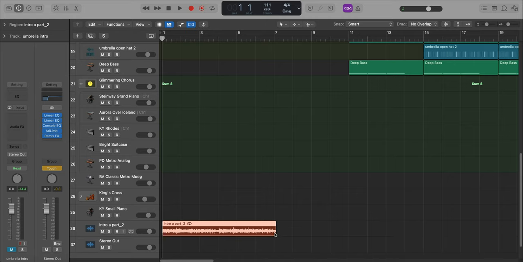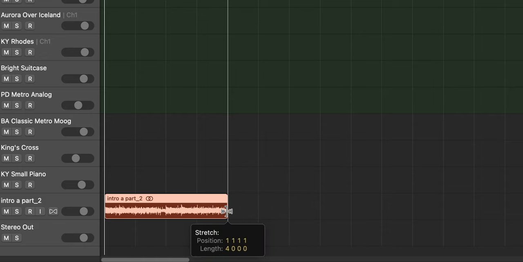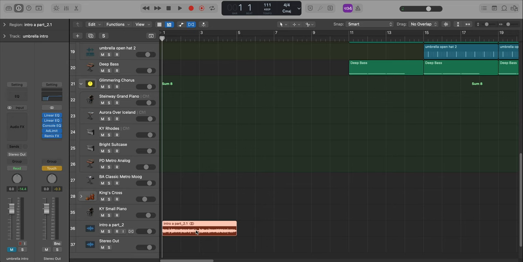So you're gonna go to the end of the region, hold down your option key until you get these squiggly audio lines, and then click and drag until you get 4 bars. And now you've converted it to a 4 bar loop at 111 beats per minute. So here's our intro part.